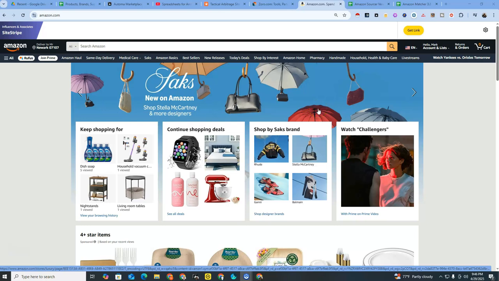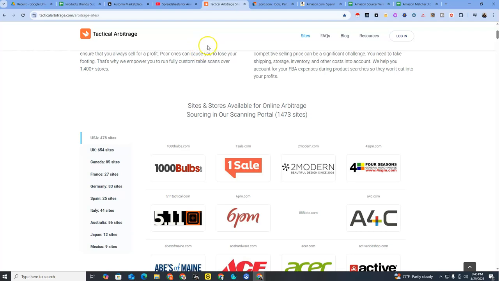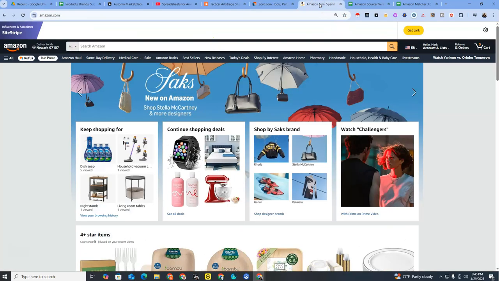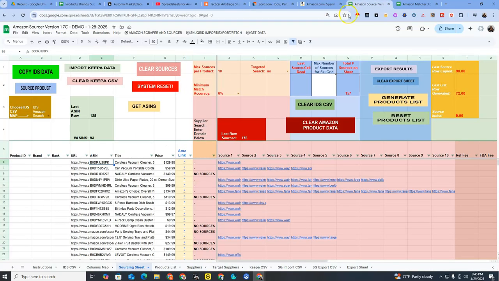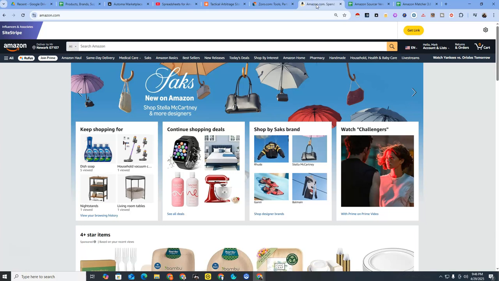Going to find products for Amazon dropshipping, and I'm going to do it without using sourcing software such as Tactical Arbitrage. Rather, I'm going to use Google Sheets, mainly automated Google Sheets that I made that help to automate the Amazon sourcing process.